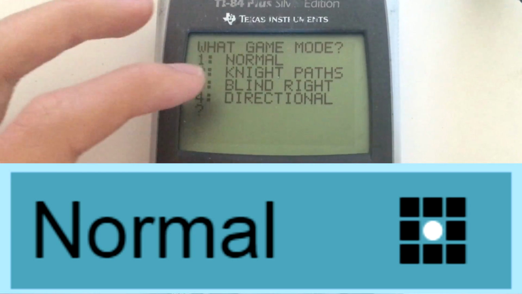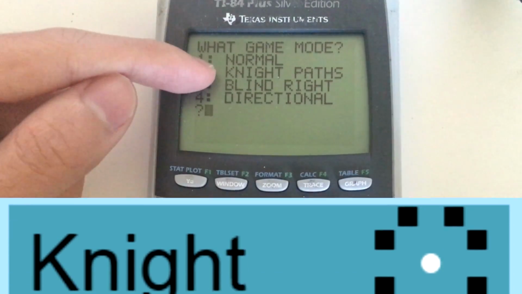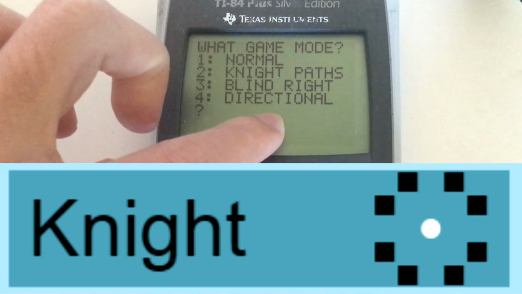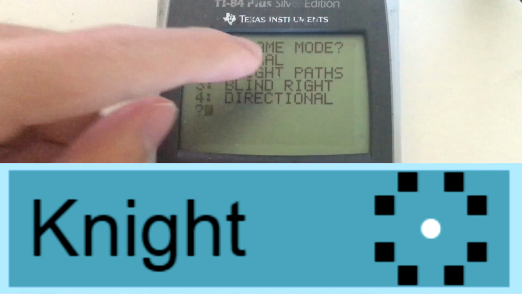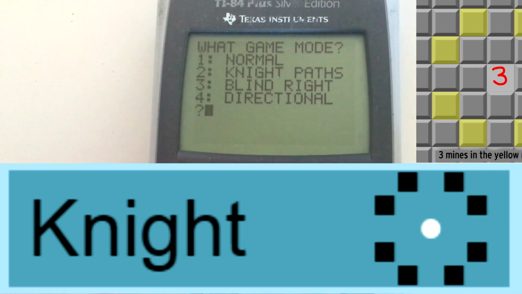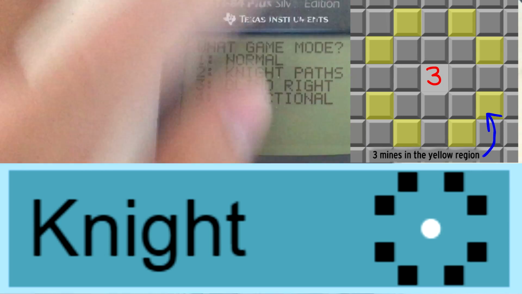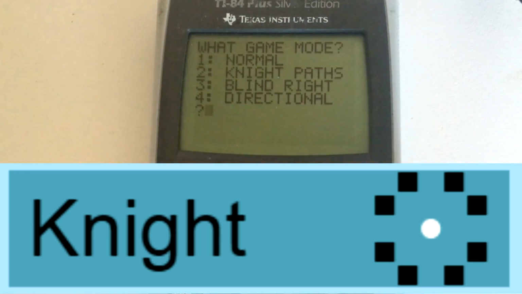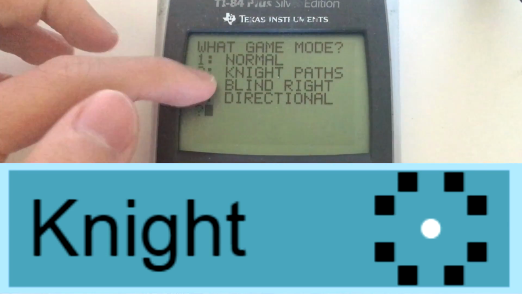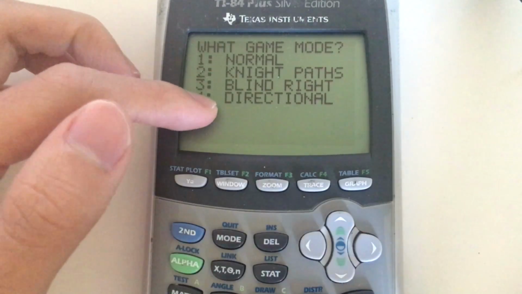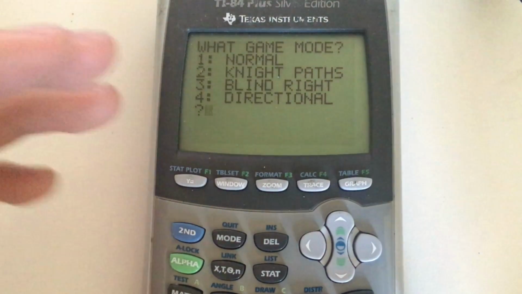What if you don't want to play such a boring game? So Knight's Paths is where when you click on a tile, instead of seeing how many mines are in the surrounding 8 squares, you see how many mines are in Knight's Paths from that square. So you still have a pool of 8 tiles to look for mines. It's just they are further away in Knight's Paths. And then I don't remember what Blind Right and Directional are, but I'm assuming they're different maps as well.